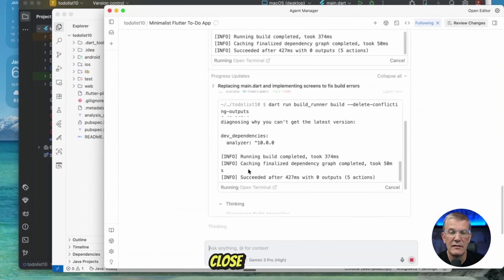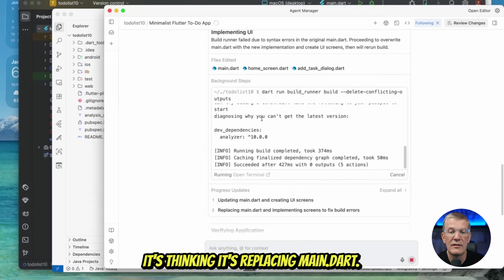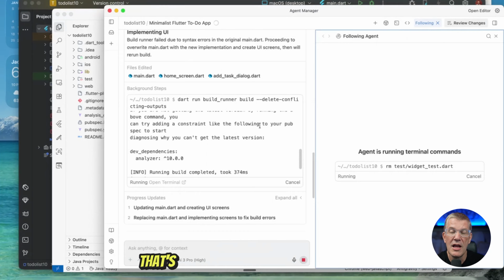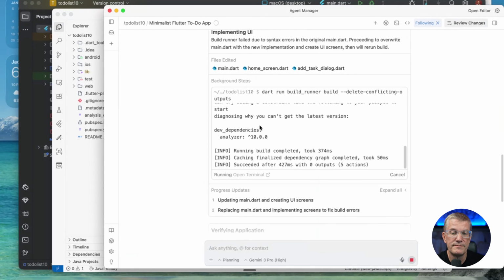Is it done? Close to done. It's thinking, it's replacing main.dart. So that's your main file. That's what we'll be calling in Chrome.